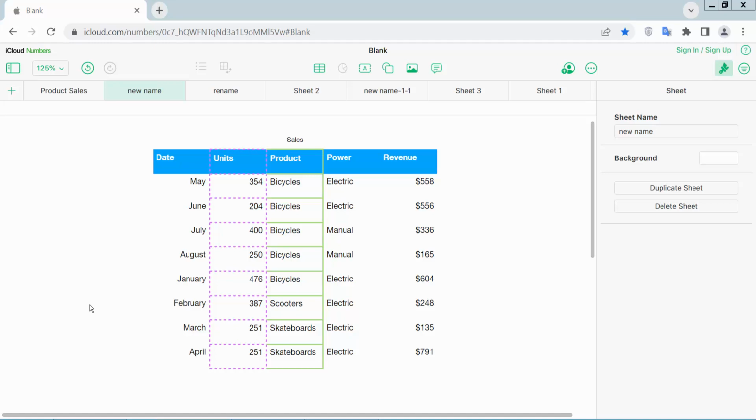Hello everyone, today I will show you how to edit columns border in Apple Numbers sheet. Open your Apple Numbers sheet and click on this number sheet.